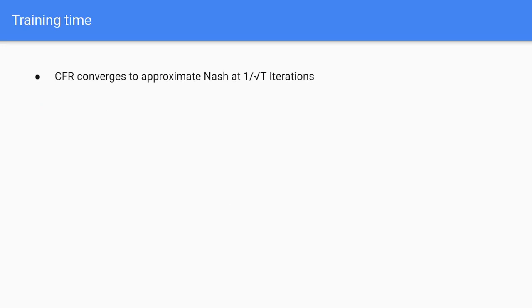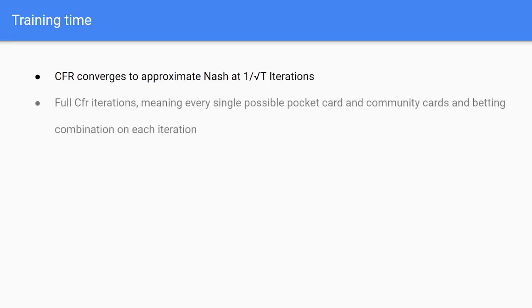So as far as how long you should train it, CFR converges to approximate Nash at 1 over root T iterations. Now these are full CFR iterations, so every possible pocket card for player 1, every possible pocket card for player 2, and every possible community card, including every single bet size that they're doing. So all in one iteration. One full iteration takes quite a while. If you're looking at Nash, it's about 1500. I think that's what the limit poker guys did. They ran it for 1500. I'm not sure.